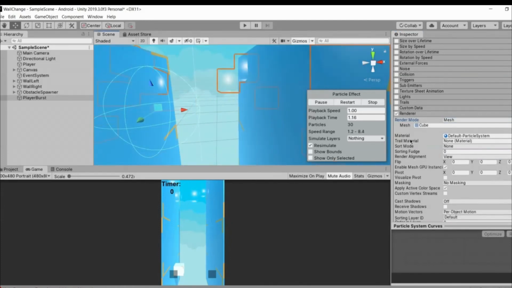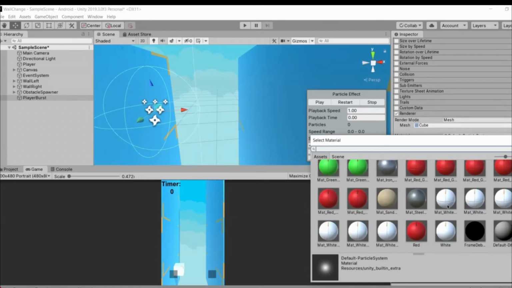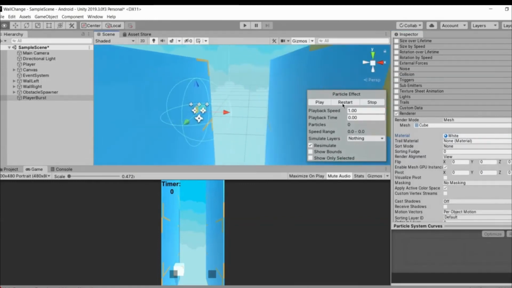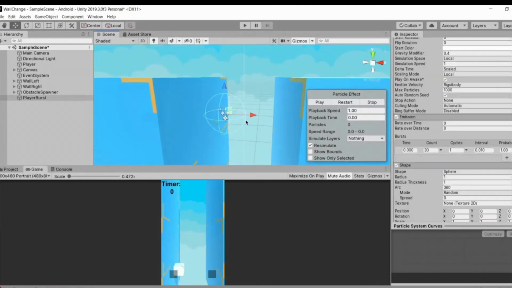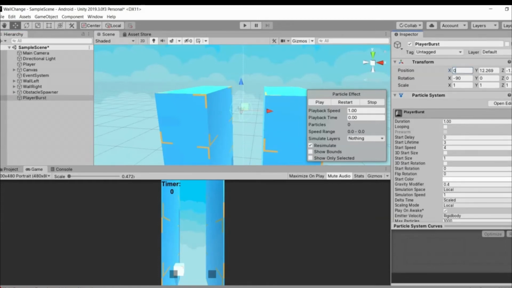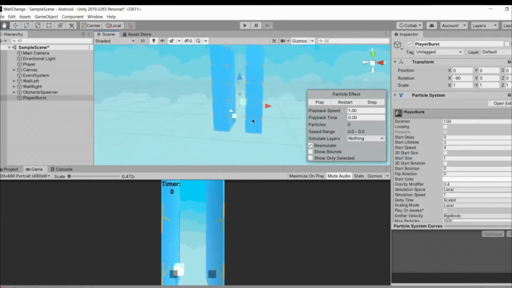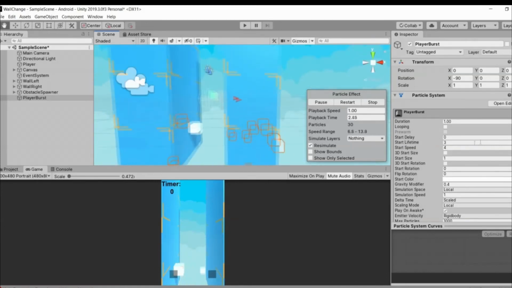Now with that said guys, the material should be white, because our player is white. So select that white material and restart this. The size is too big at the start, so move it to the center, or you can say set the transform position to where the player currently is. Go back and focus over there and restart this particle system to see the size.